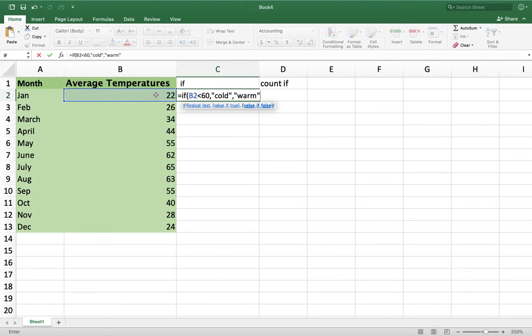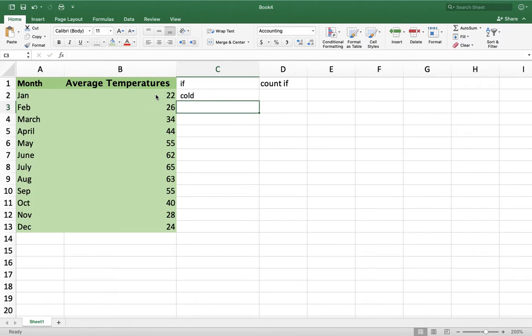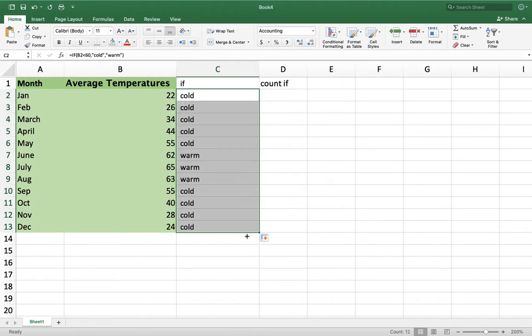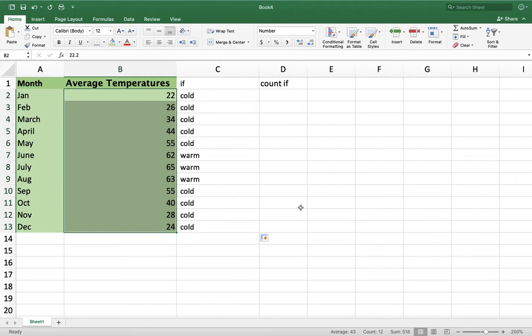And all you have to do once you have your criteria, your logical test and your value if true and value if false, is hit enter, and you'll see that 22 degrees is less than 60, and so it gave us an output of cold. And where this becomes really useful is if you just drag it right down, it will apply that to all the cells that we have here in column B.